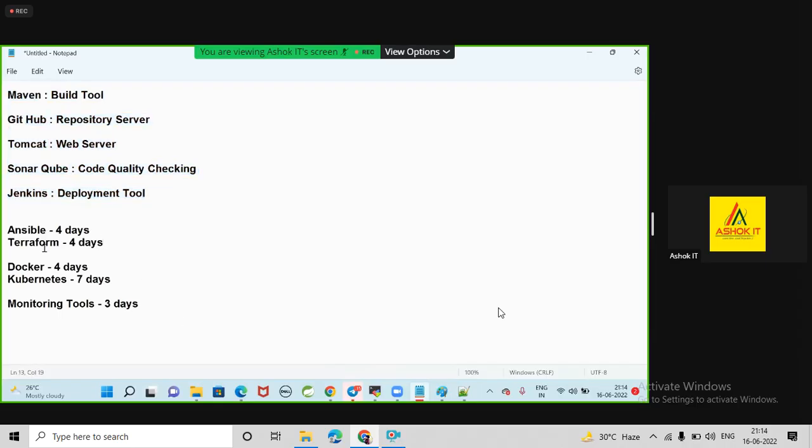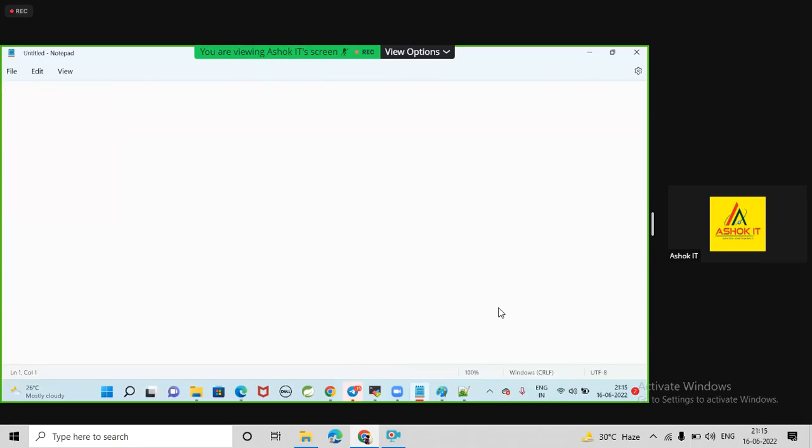Now, the next step, we need to understand the remaining tools which are available for us. Got it? Fine. So here, Ansible, Terraform, Docker, Kubernetes, and monitoring tools we have to understand. First, I'm going to start with the Ansible tool.